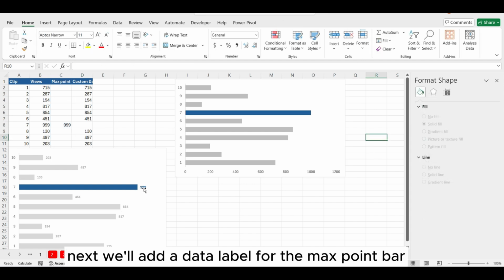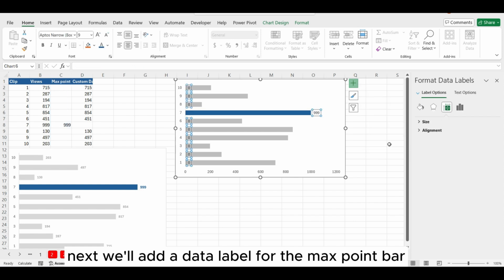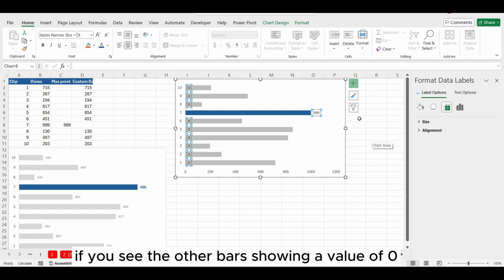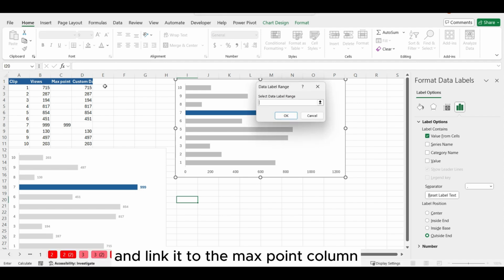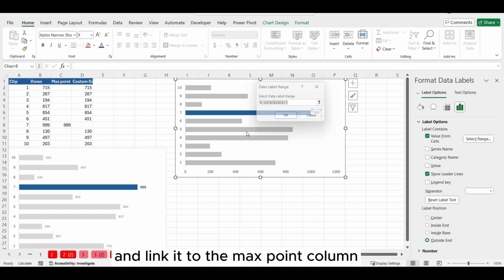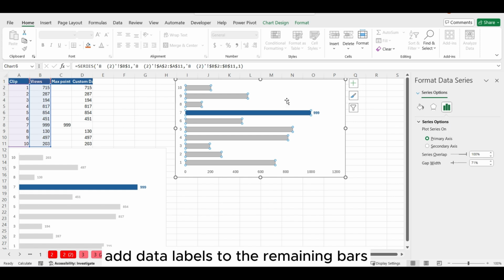Next, we'll add a data label for the max point bar. If you see the other bars showing a value of 0, we'll uncheck Value and instead choose Value from Cells and link it to the max point column. Repeat this process to add data labels to the remaining bars.